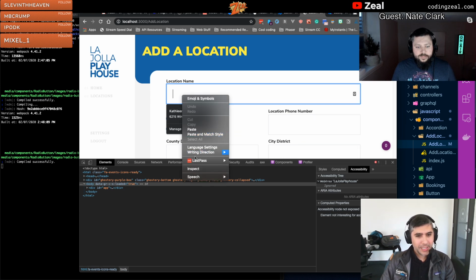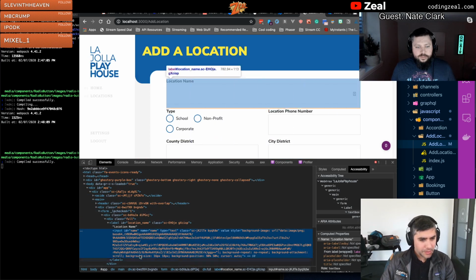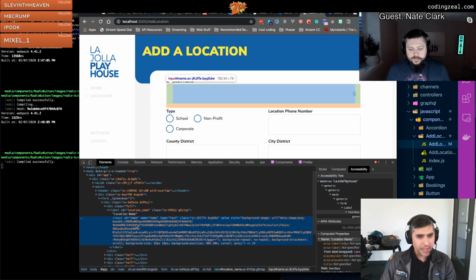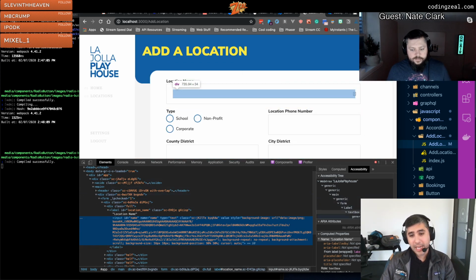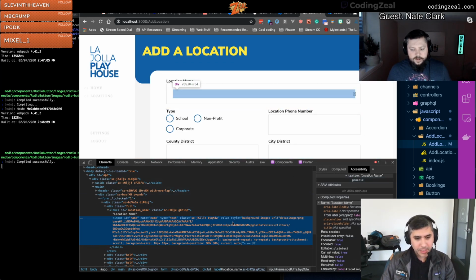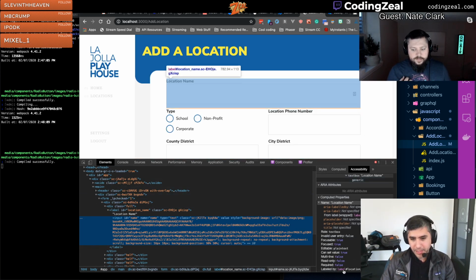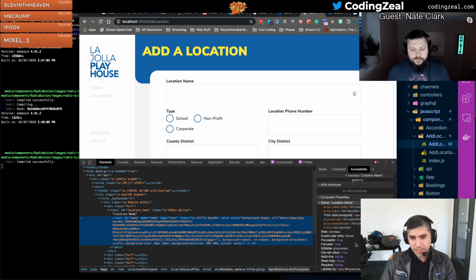Let's inspect. All right, so now our input is inside our label. The styles look fine. And if we scroll down to this input, it says labeled by right there. So now, the key takeaway here is that it's going to read that name for that input as that. Okay.